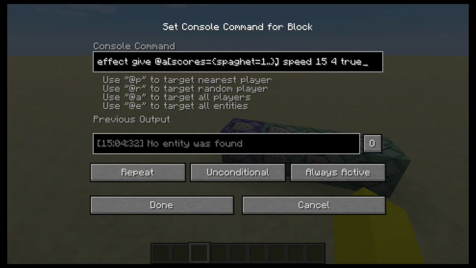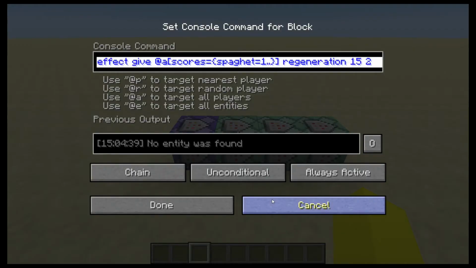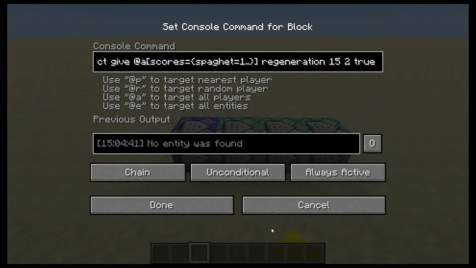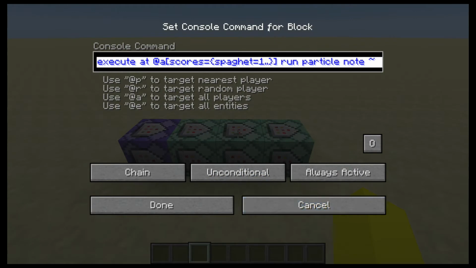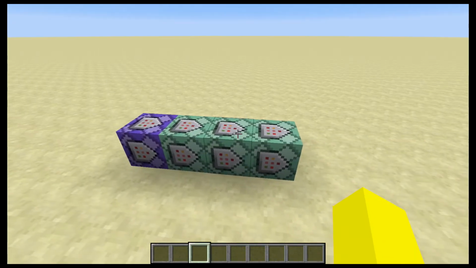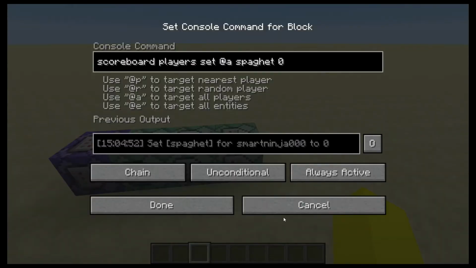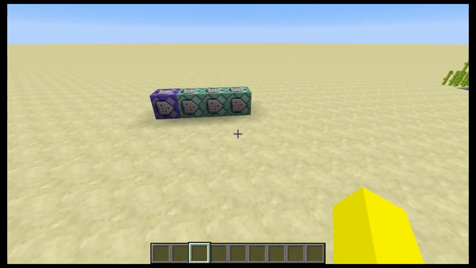If you have a score of 1, you get speed 5 for 15 seconds. We give you regeneration 3 for 15 seconds as well. We play a nice music particle, or note particle, because you have to be able to play the fiddle if you want to eat the spaghetti, and we set your score back to 0. So that is how the spaghetti works.